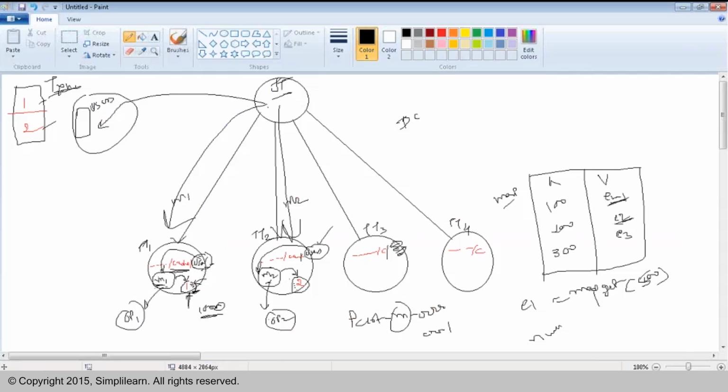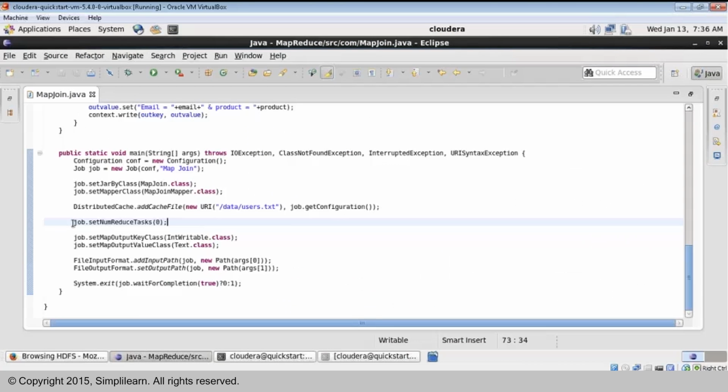So whenever you see any output file name like this, you should understand that no reducer has run for that program. And you can make sure no reducer runs by doing it this way: set number of reduce tasks as 0. Okay.